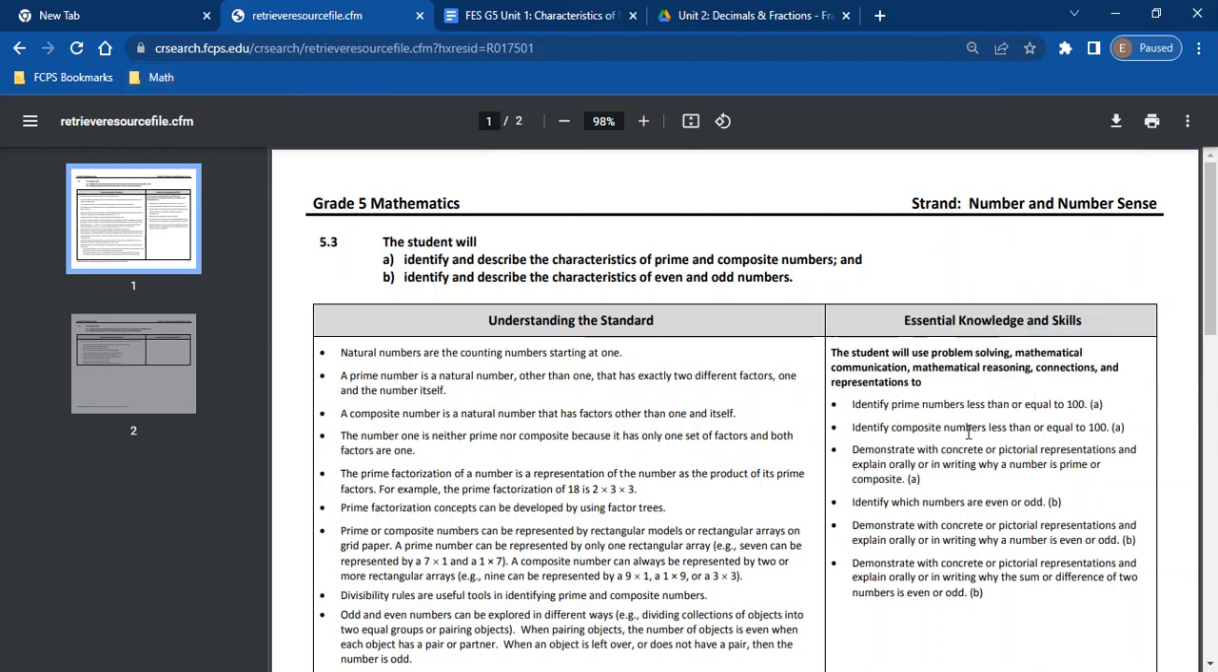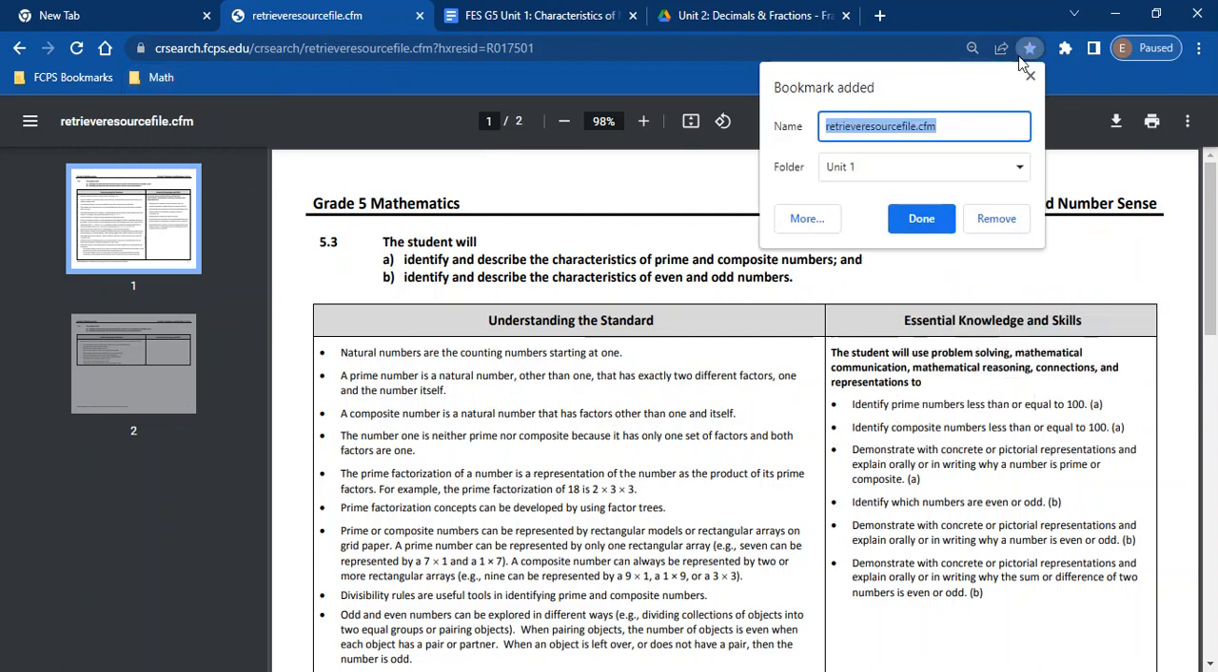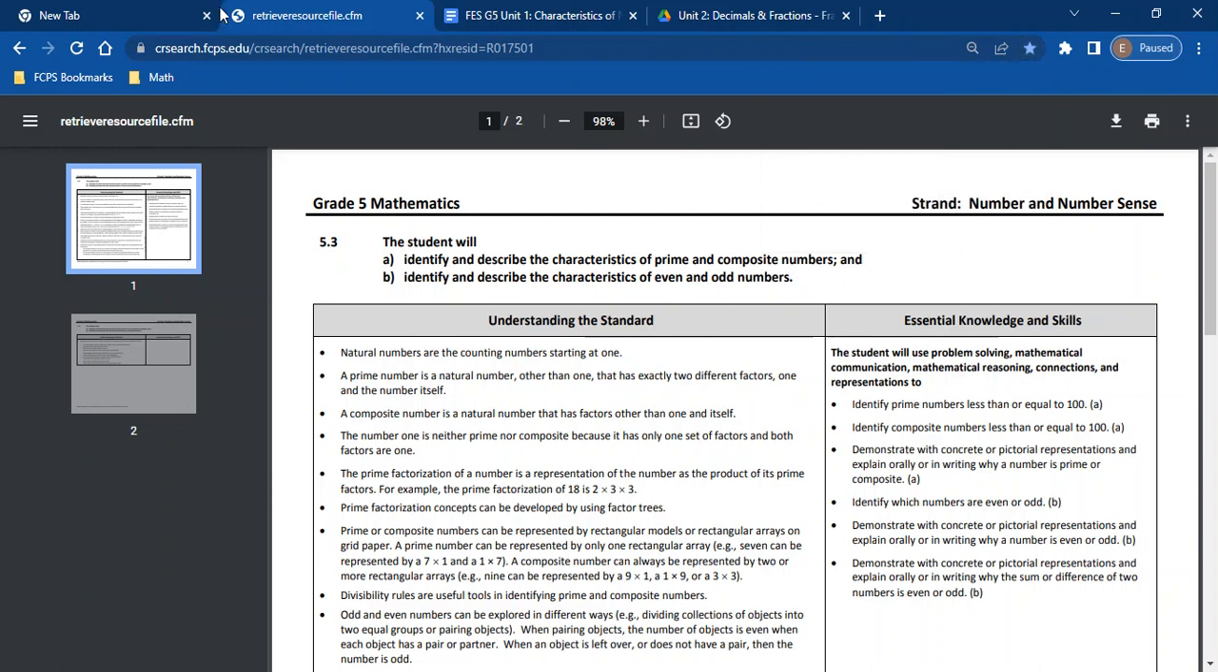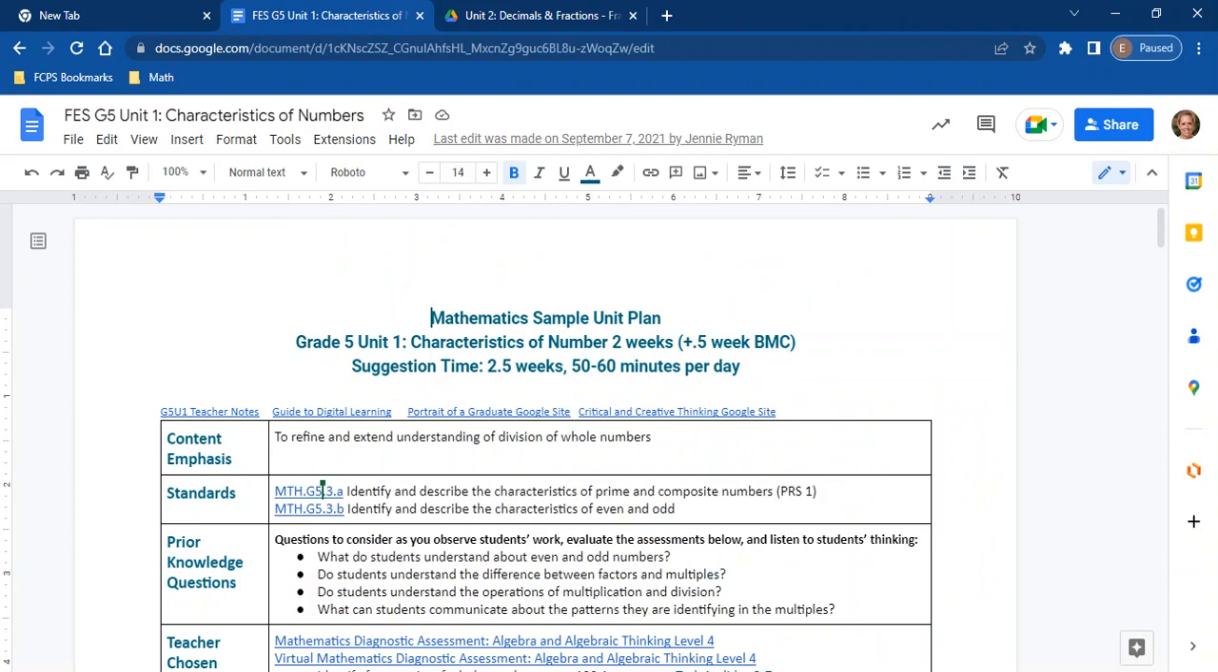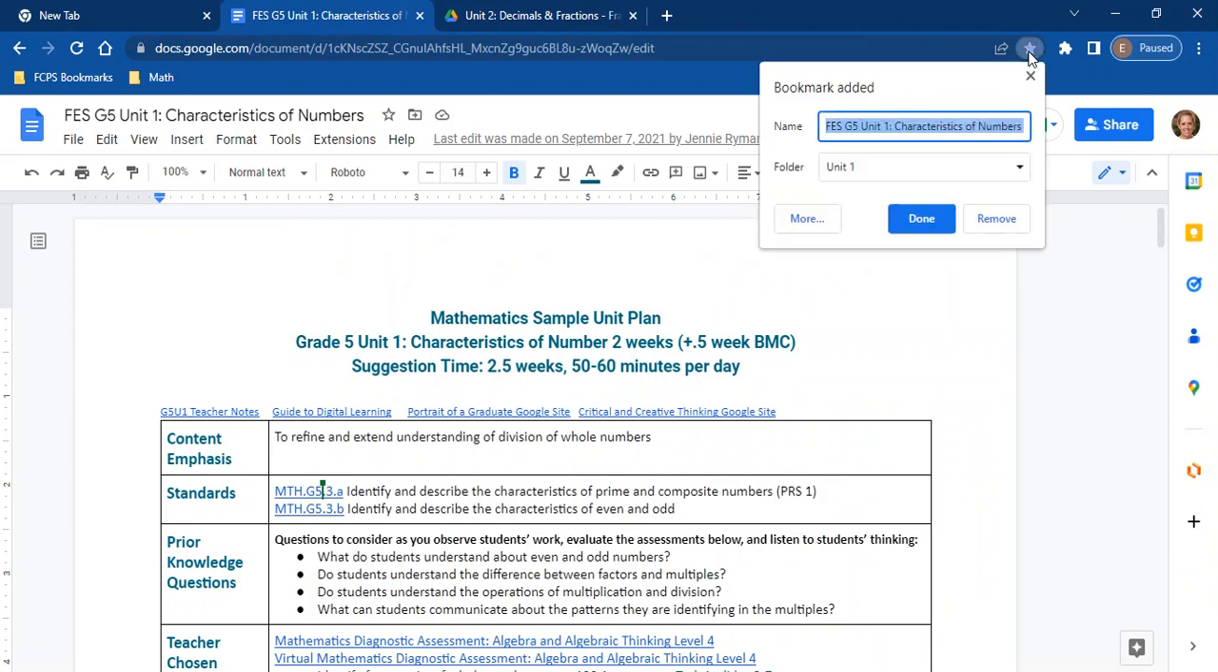It also might be a great idea to have a quick link to those standards of learning where I can get those essential knowledge and skills as well. So let's call this Unit 1 Math Standards. And we'll put that in the Unit 1 folder. Great. Sample unit plans might be something else that would be great to have a quick link to.